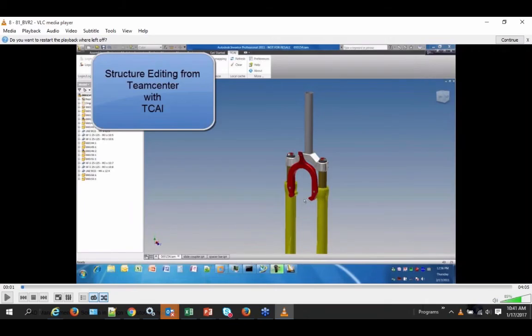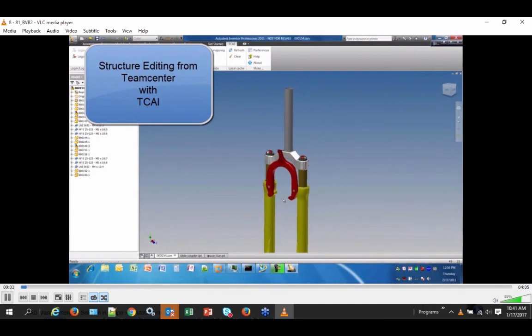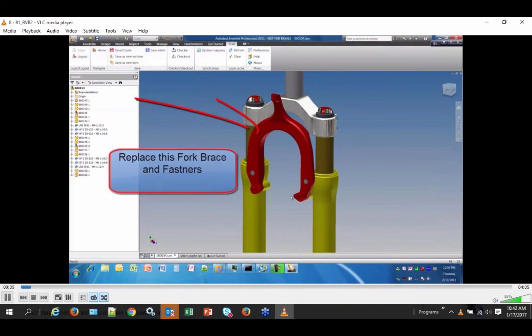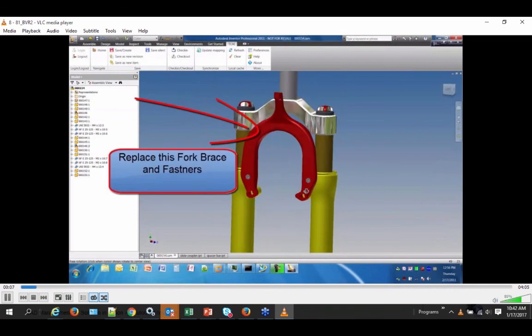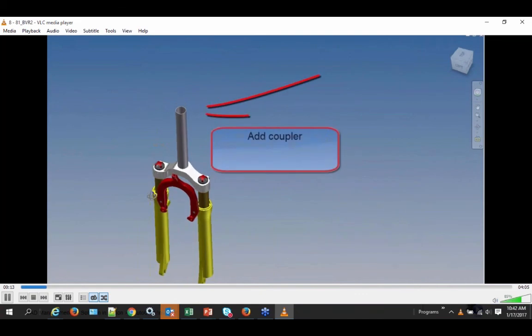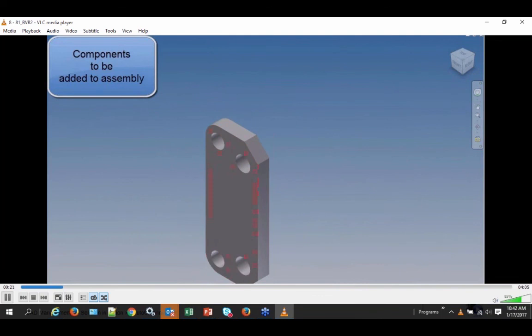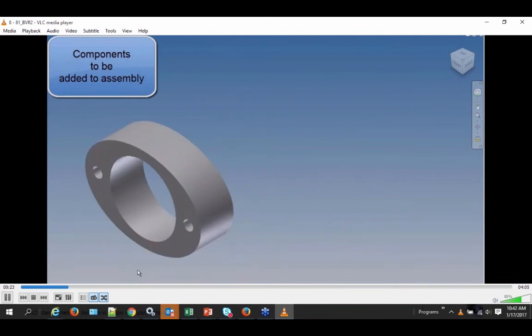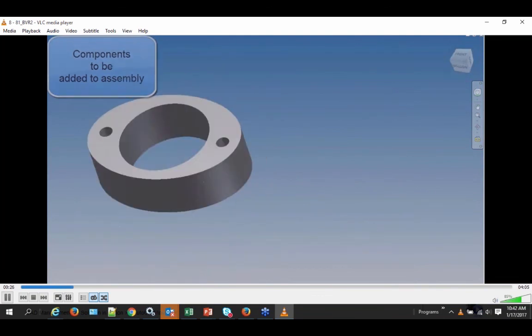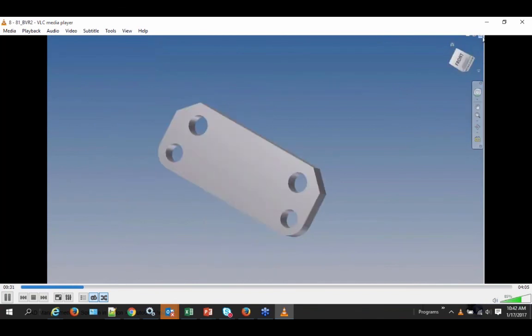So I have a fork assembly managed inside Teamcenter, modeled in Inventor. What I'm going to do is replace these fork braces and fasteners. Then I'm going to add a new coupler. All these things are already modeled and available inside Teamcenter. I'm going to make these BOM changes directly from Teamcenter as opposed to a CAD designer making those changes.